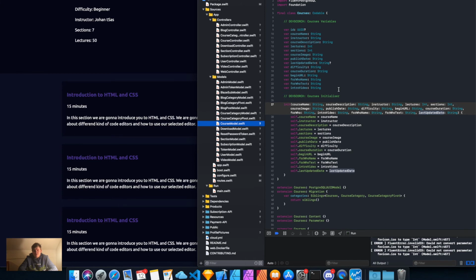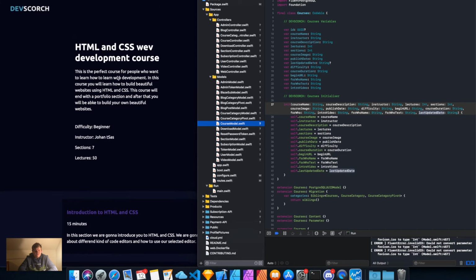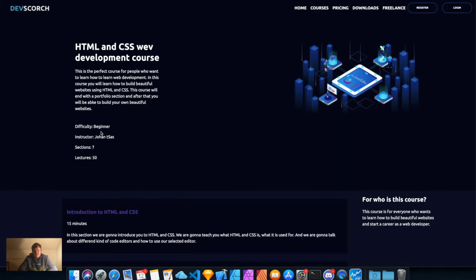I rewrote a lot of parts, and now there's also a publish date, so the date it gets published. As you can see, it's not yet on the page. I still have to add it to the route. Didn't do that yet. Then we added the course duration. We still didn't add that, I see, but we're gonna add that soon.